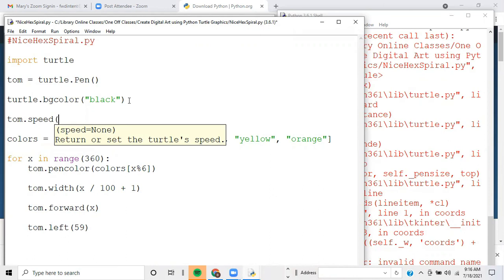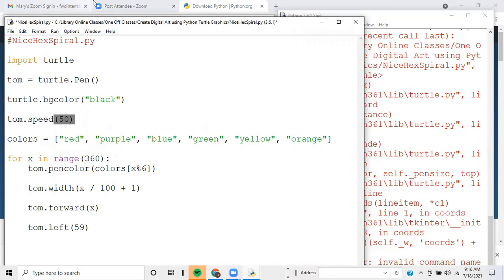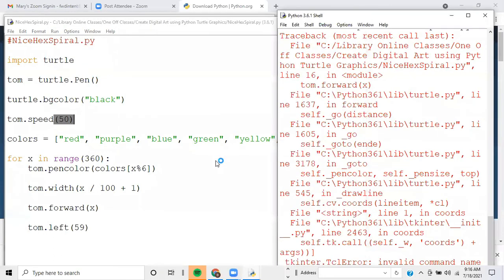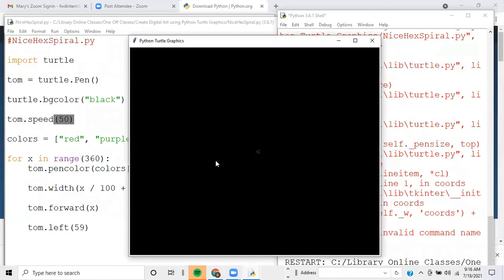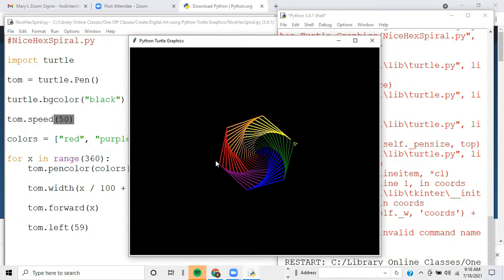So let's make this fast. Let me do like 50. See how fast that is. And then do run module. Okay, and run the program. Yeah, this is going a whole lot faster. Each line is one of 360 lines in our for loop that it's going to be doing.